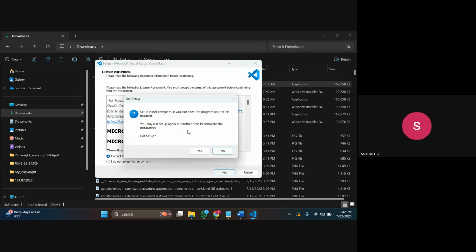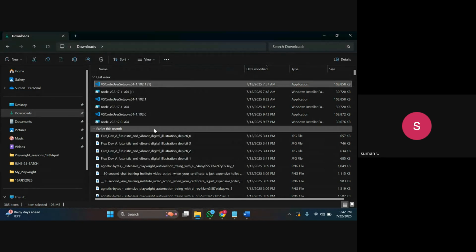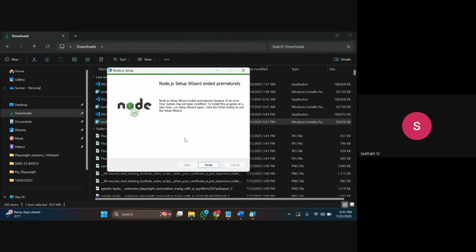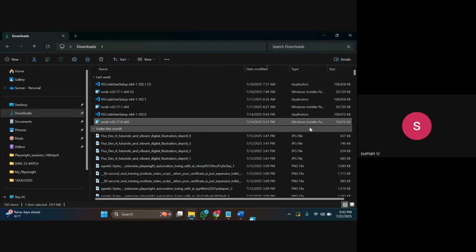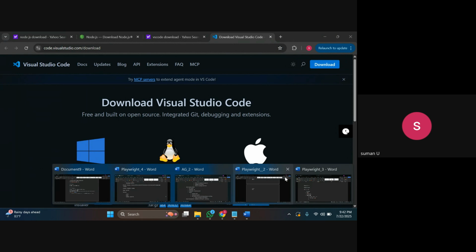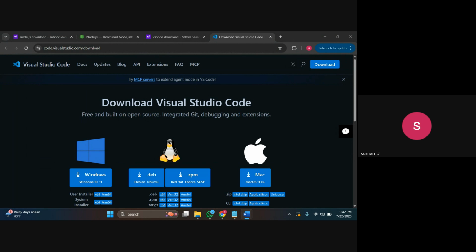In the same way, once you download Node.js, you'll get a file like this. If you double click, then also you will get the same steps: next, and finally, once it got installed, you need to click on finish. So these are the two main prerequisites that are required to write your Playwright code.